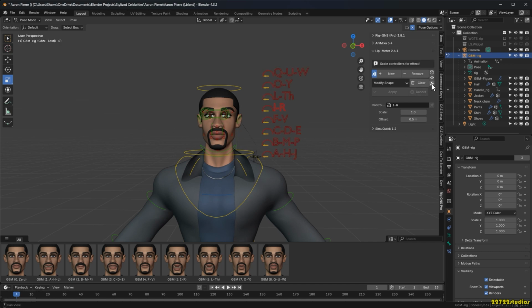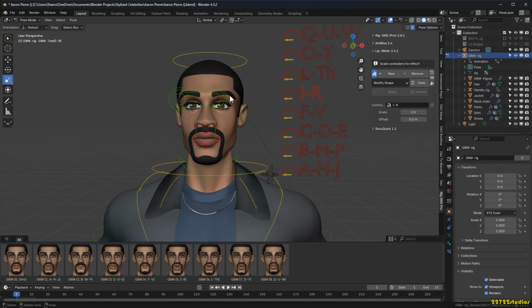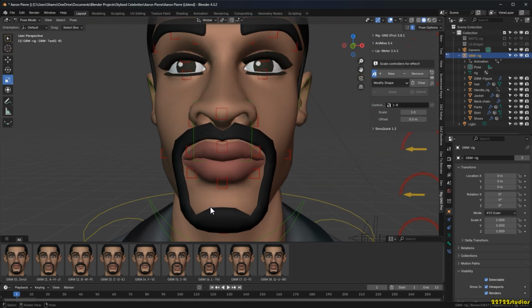And below that is the subdivision toggle button, which turns on and off the subdivision modifier on the mesh. This is to improve the playback speed when previewing the lip sync animation by disabling the subdivision modifier. And this button can be helpful when working with high poly characters.